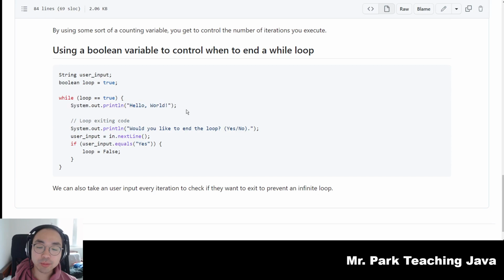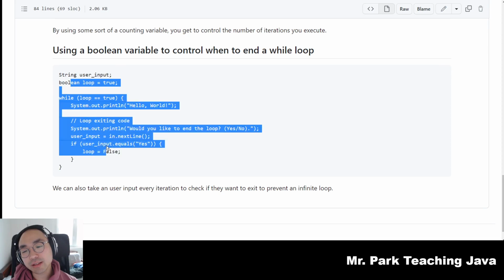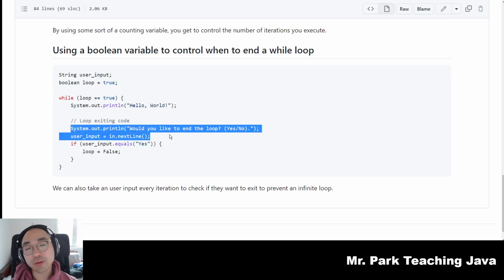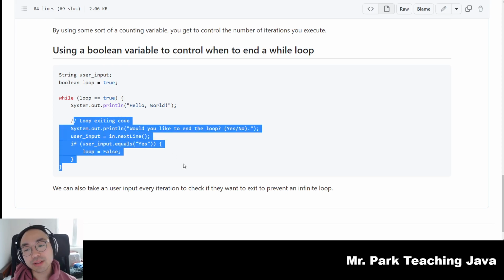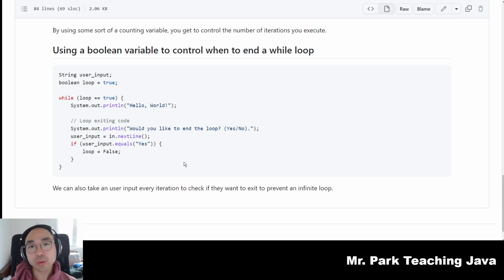However, after I output hello world, I'm going to ask for an input from the user. I'm going to ask, would you like to end the loop? Yes or no? And I'm going to grab the user input. If that user input is equivalent to yes, we're going to set the value of loop to false, which makes the condition false. That helps us end our while loop. This allows us to avoid an infinite while loop, but technically this can go on forever if the user never wants to exit. But most often users do want to exit at a certain point, and you can use this kind of structure to have some sort of control within your while loop.